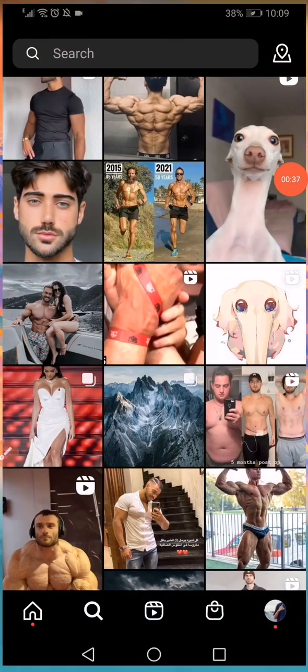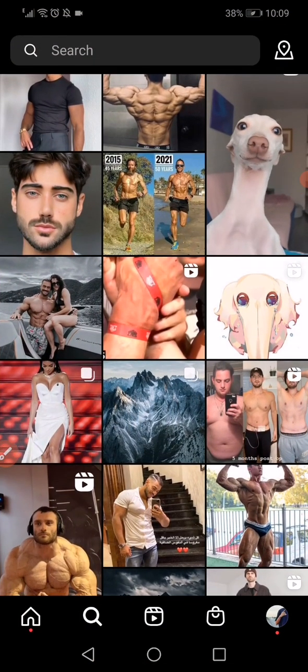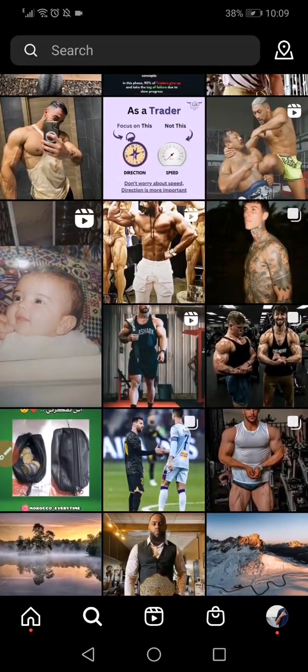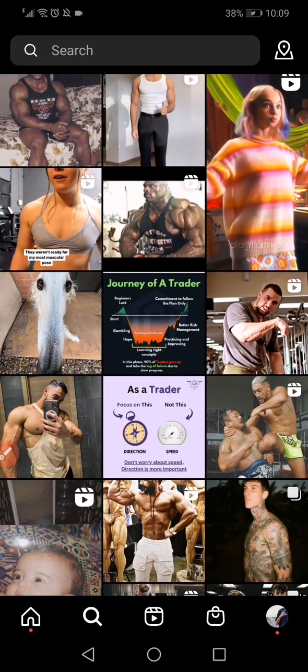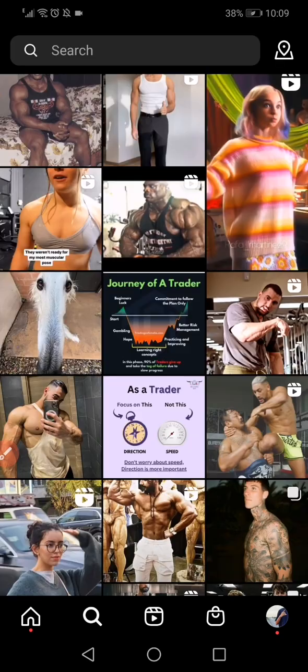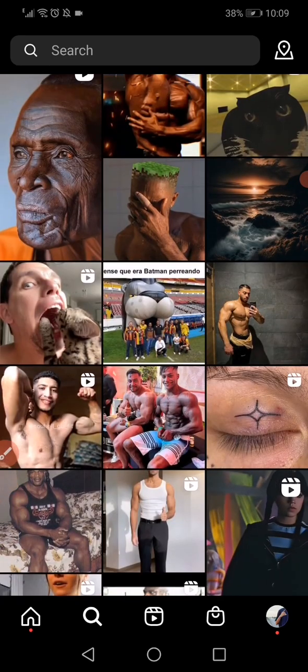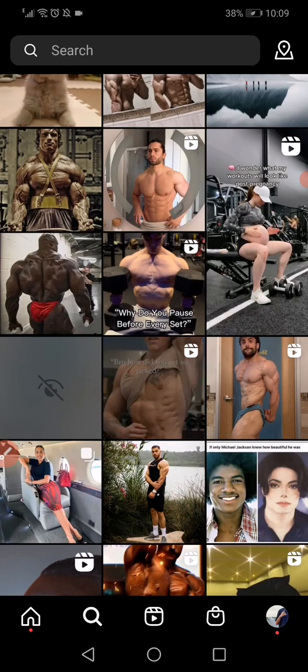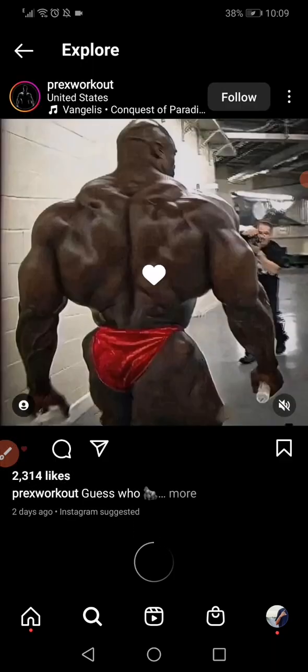And the last thing you want to do is go to the Instagram Explore page and make sure to start liking the posts that you like. For example, if you like the trading post, click on like, and for example music, click on like, and if you like fitness, click like.